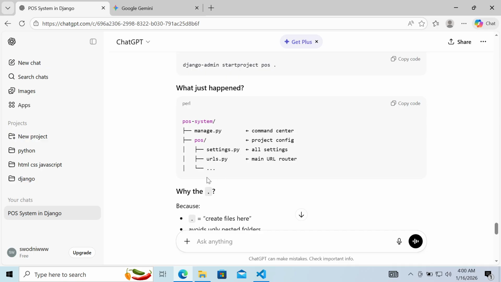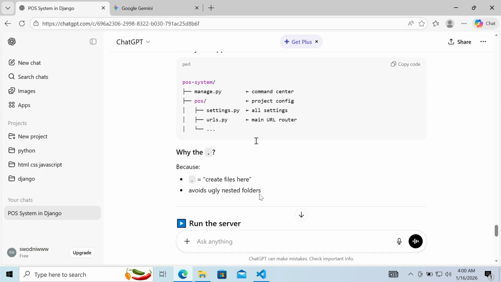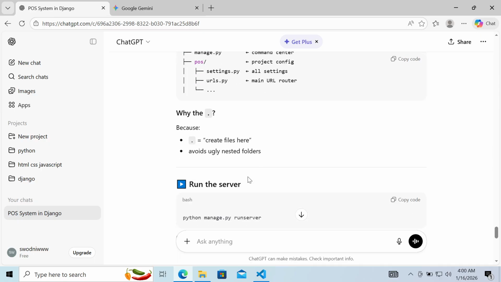Settings is for all the settings, and urls is for the main URL router. This is going to do the routing. Project configuration is inside POS. Manage.py is a command center. Alright, this avoids ugly nested folders.